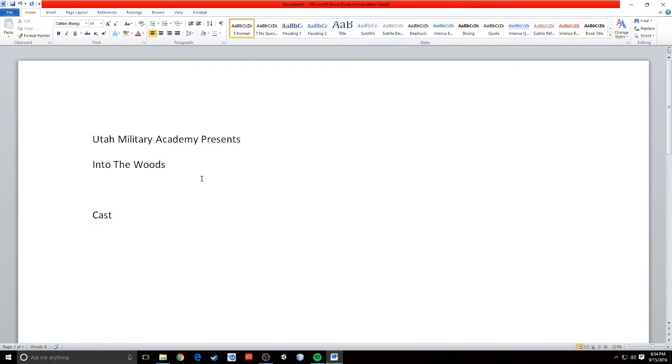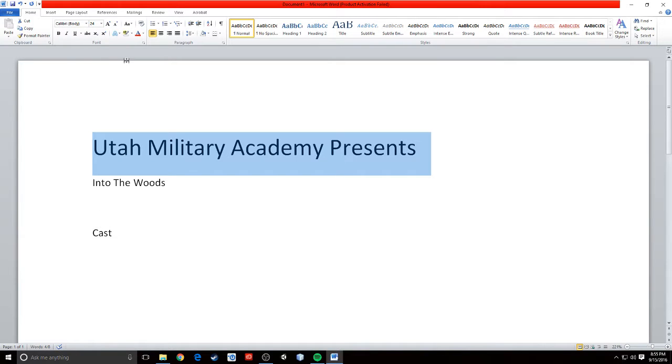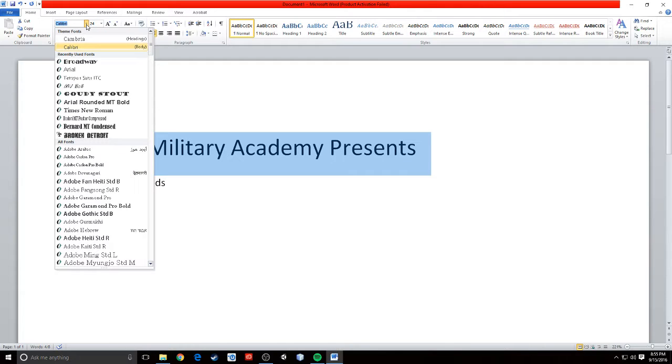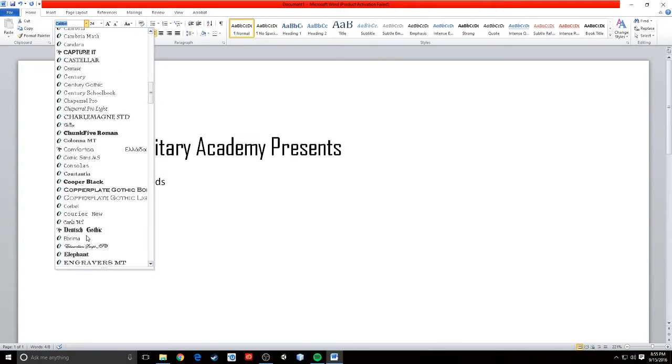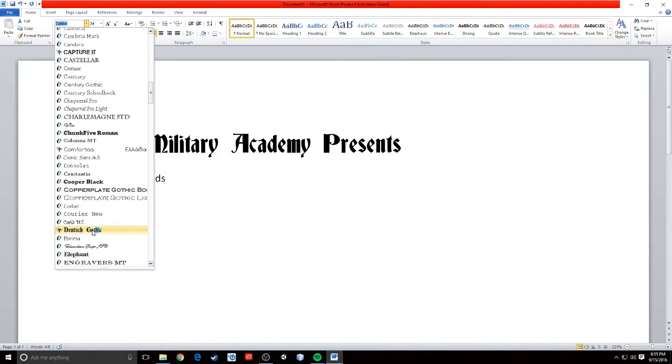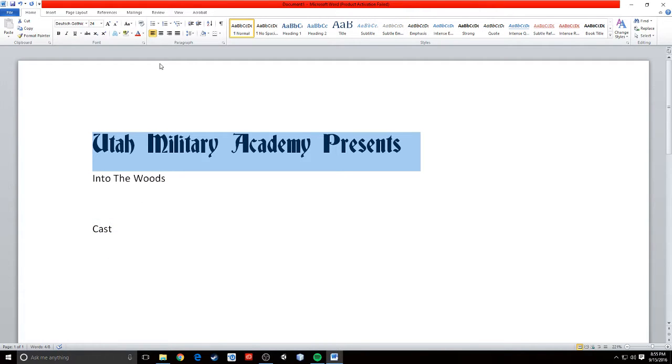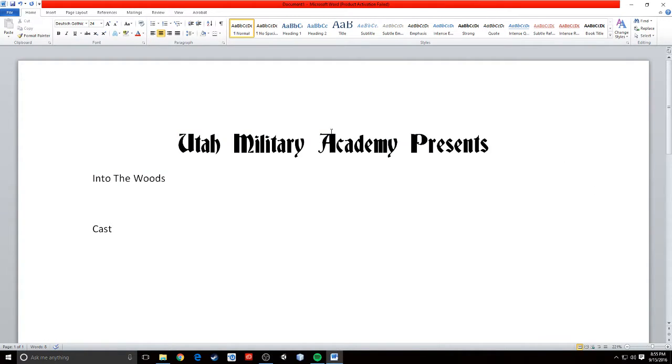Now, of course, this doesn't look very good. So I want to change my Utah Military Academy Presents to something better. I'm going to change it to 24-point font, so it takes up a good deal of the width of the screen. And I'm going to choose a font that looks nice for a handbill. Let's do this Gothic, that looks kind of cool. And then I want to center my title as well. Now, 24-point font, this Gothic font, and it's centered.